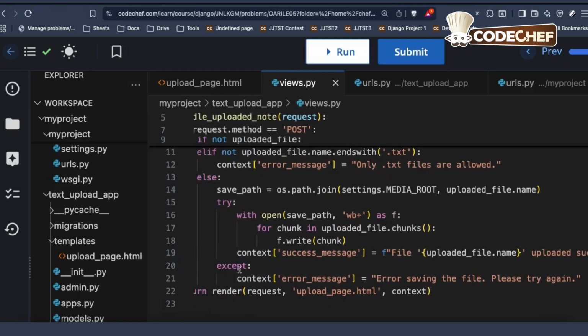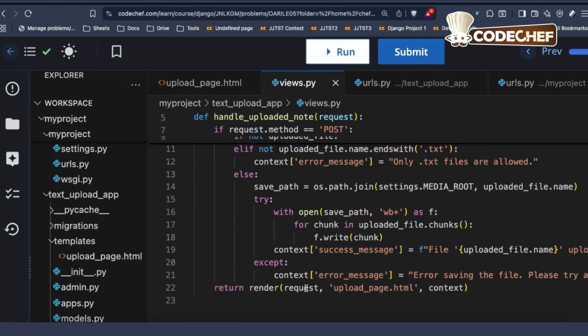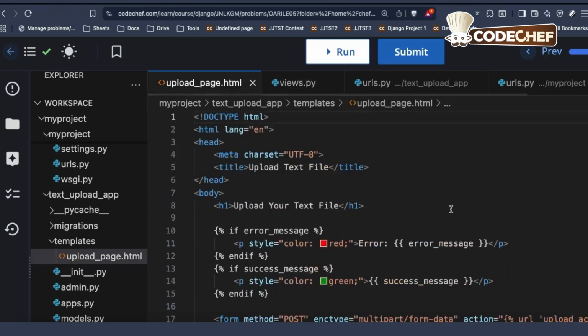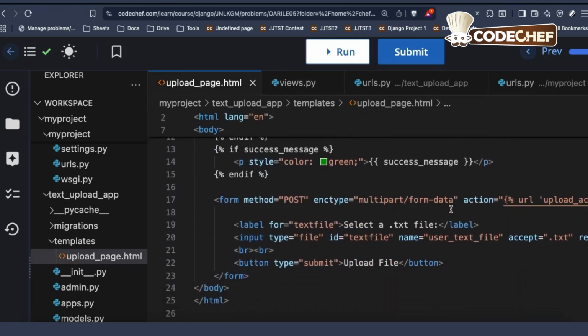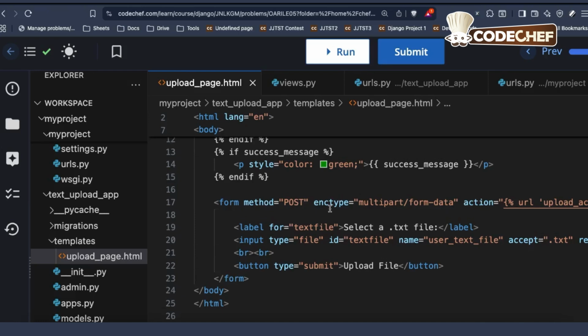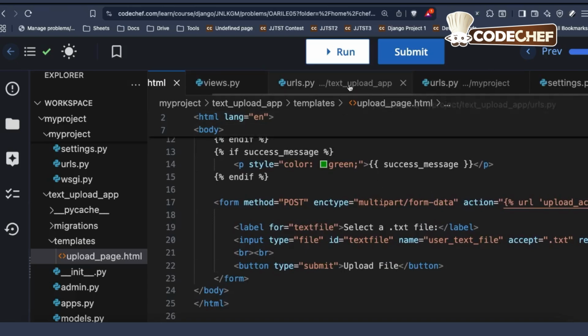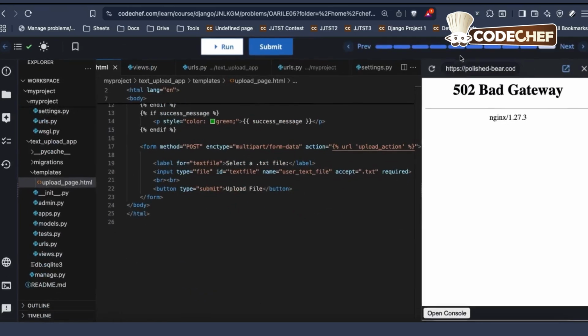And this is an except block in order to catch any errors in trying to save the file. And finally, we are rendering everything to upload_page.html, which is the template we are using in order to display everything on the browser and to provide the options for uploading files for the user. So you can check out this upload_page.html template as well. And then we have the urls.py file for the app and the project as well, which is used for defining the URL patterns, which you can check out.